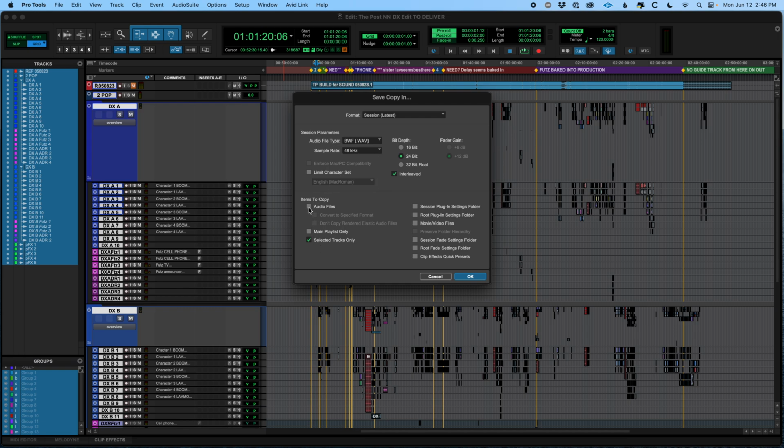Items to copy, you check audio files. Convert to specified format. No, they're already in the specified format, but you could do that to be super safe if you wanted to. Main playlist only, doesn't matter because I don't use playlists, but if you do, decide if you want to give them just your final edit or everything. That's what this button's for. These are all pretty self-explanatory. Markers will stay in. In fact, the view will stay the same when they open it. That's kind of neat. So that's what I like.